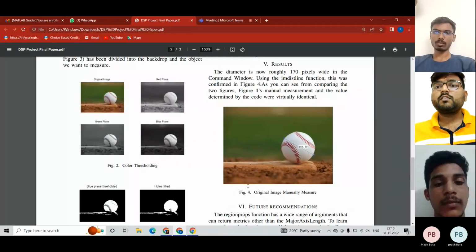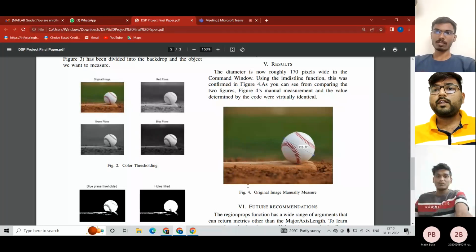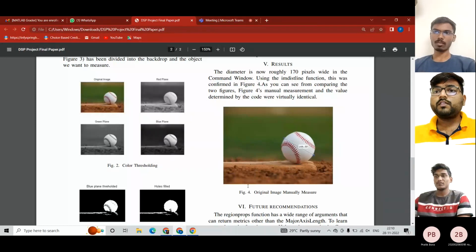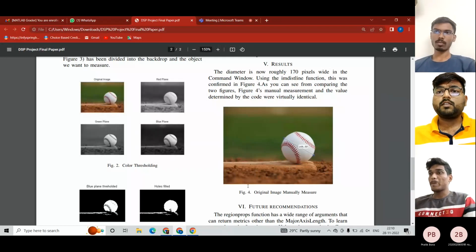So the results of our project are that the diameter is roughly 170 pixels wide in the command window. Using the imdistline function, this was confirmed in figure 4. As you can see from comparing the two figures, figure 4's manual measurement and the value determined by the code were virtually identical.